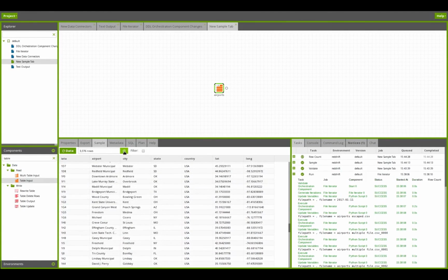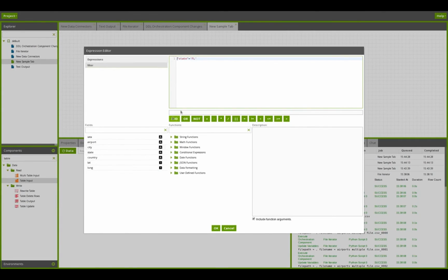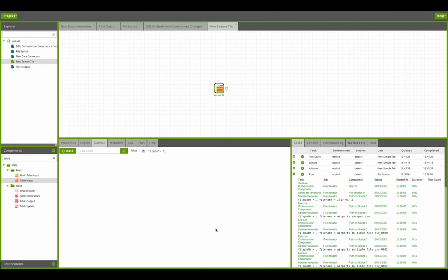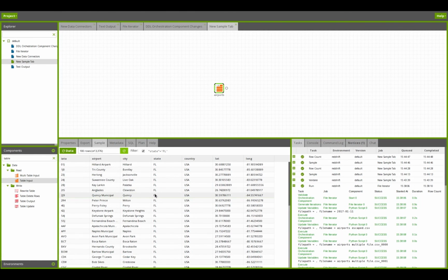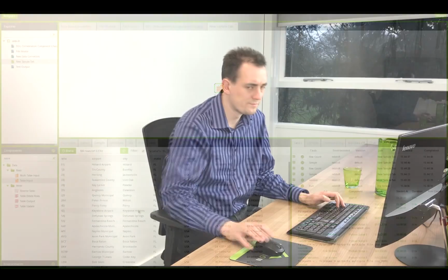The row count is available with the refresh button and the row count box. And if you want to apply a filter, just click on the filter tick box, specify the filter that you want to apply. For example, here we've said the state equals FL, so pull out all the airports in Florida. OK that. And then when you refresh the data and refresh the row count, the filter will be applied and the number of rows out of the total rows will be displayed in the row count.